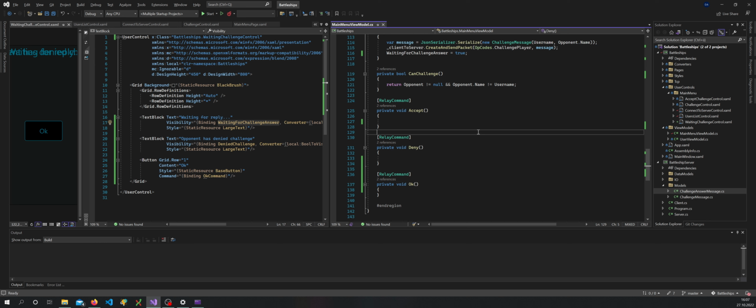Let's close that. Let's go back to the main menu view model, and then we'll say, hey, var message. And we'll say JSON serializer.